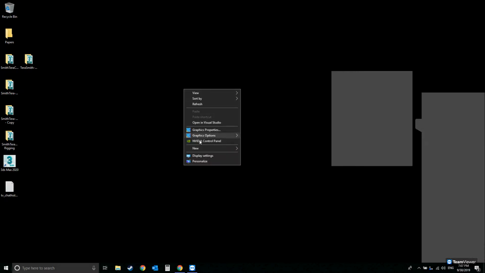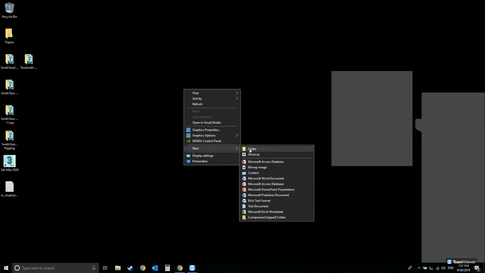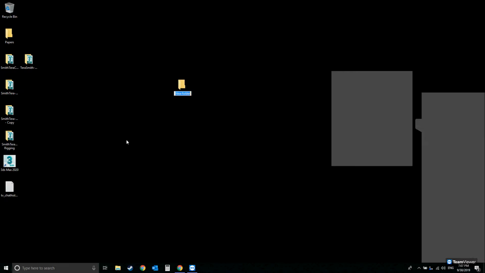Speaking of which, I'm going to go ahead and make a new folder. I'm going to name it accordingly. Sky Sphere and TIE Fighter. Okay. We'll go ahead and get started.